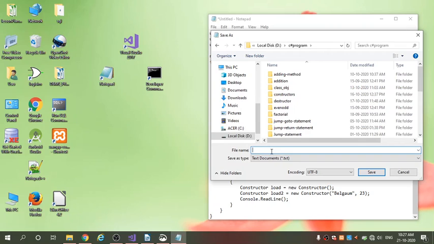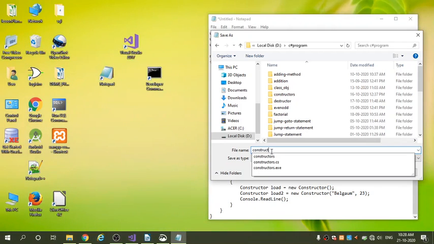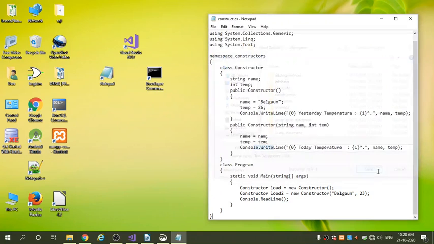Give the file name. I give the file name construct.cs, and give the file extension .cs for the C# file, and click on save. After the file is saved, now we go for execution.